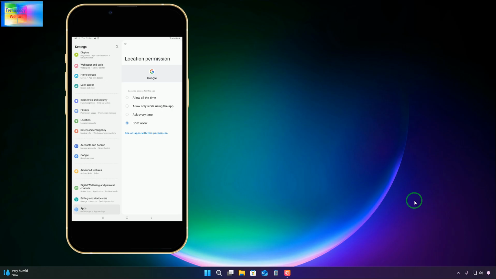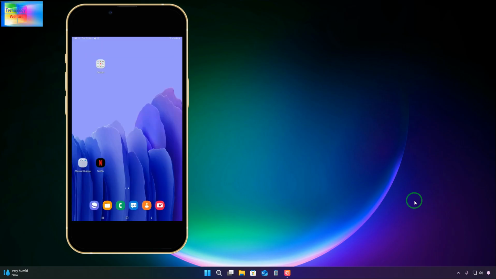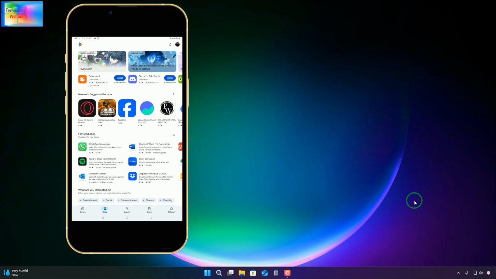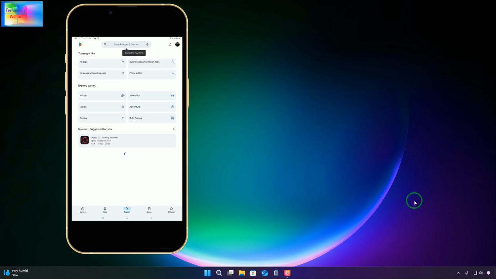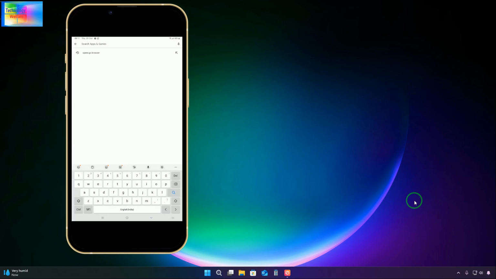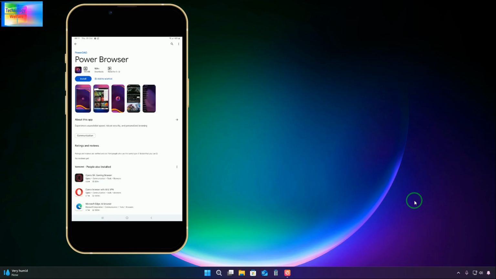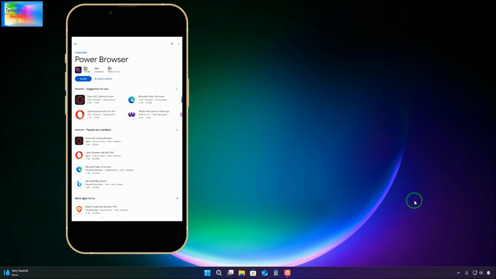simply we will cut it and come to the Play Store. We will write here, that is a very important thing. We will come to the Play Store search bar. We will write here power browser and hit this one. We will install it. So now see, it's trying to install, it's a pending verification, whatever that is, and now it has started to install.